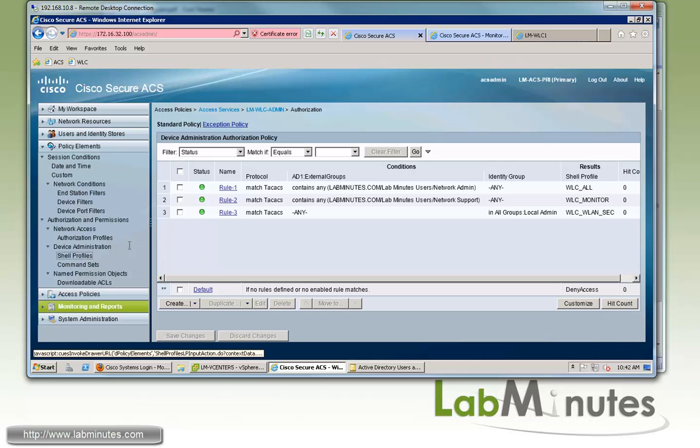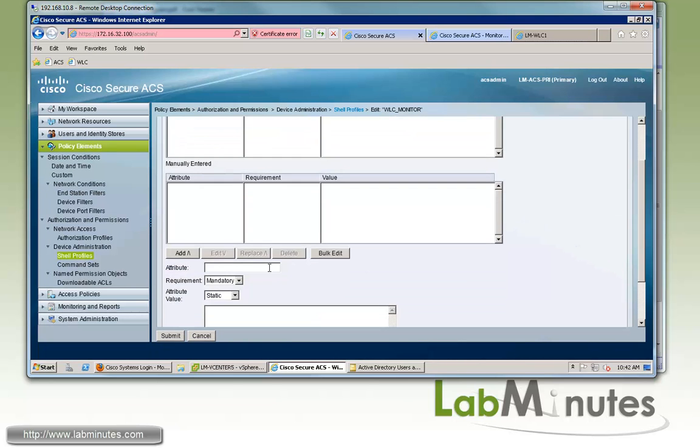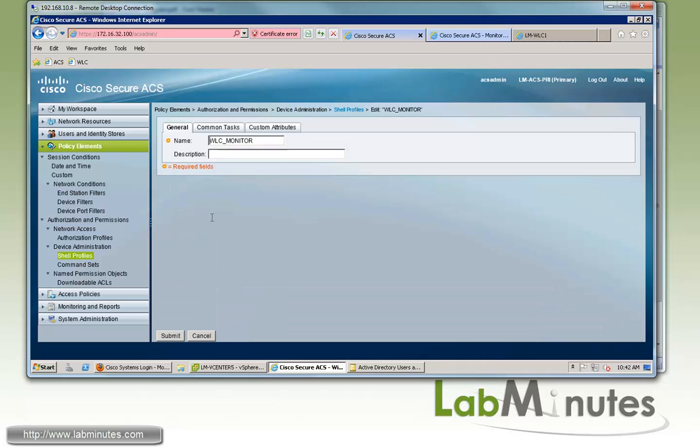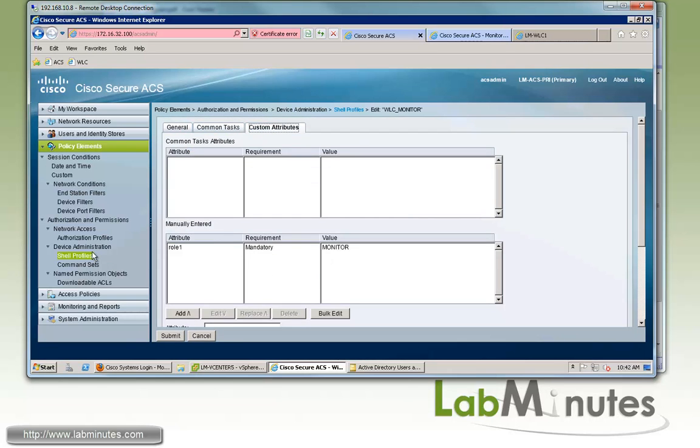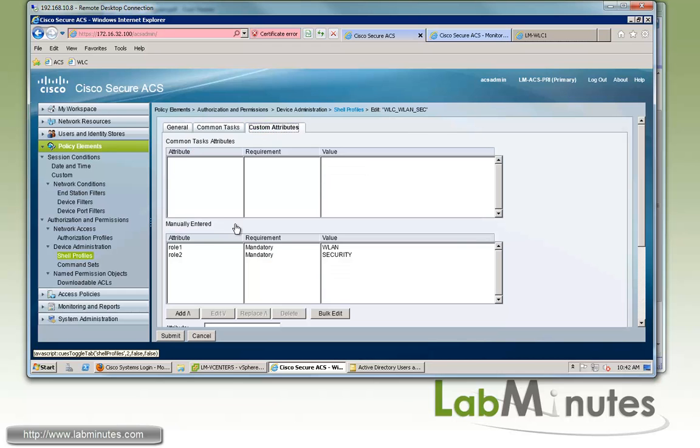So go back to shell profile and then monitor. And you can see right here, we do not see the row there. So let me put that in with monitor and then add and submit. And this time, let me make sure, go back and it's there. Okay, while we're here, let's double check on the WLAN and SEC as well, and we also see it there too.